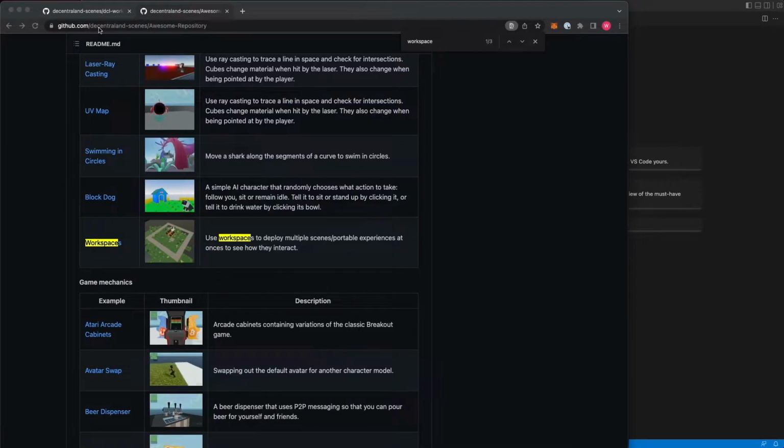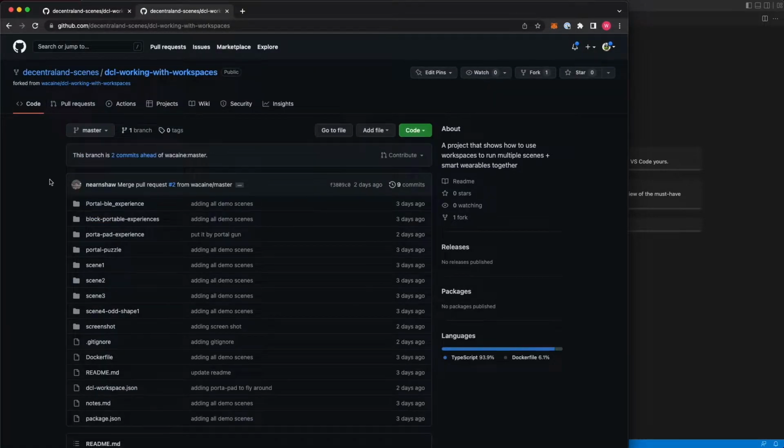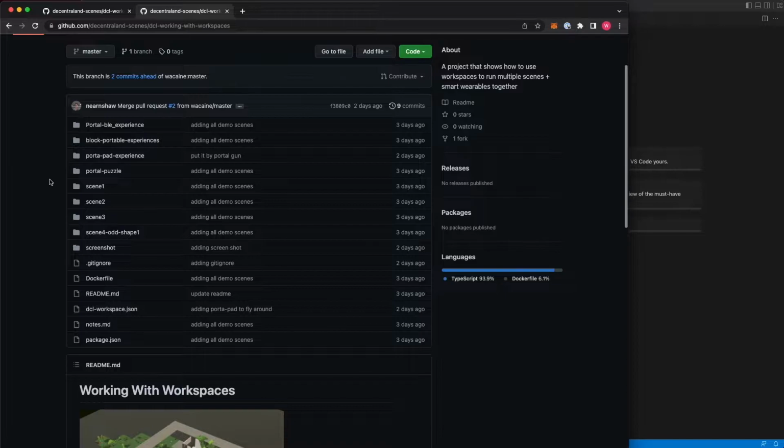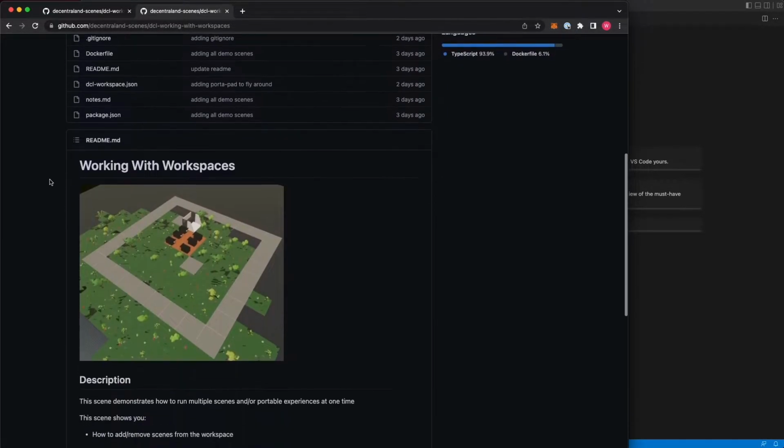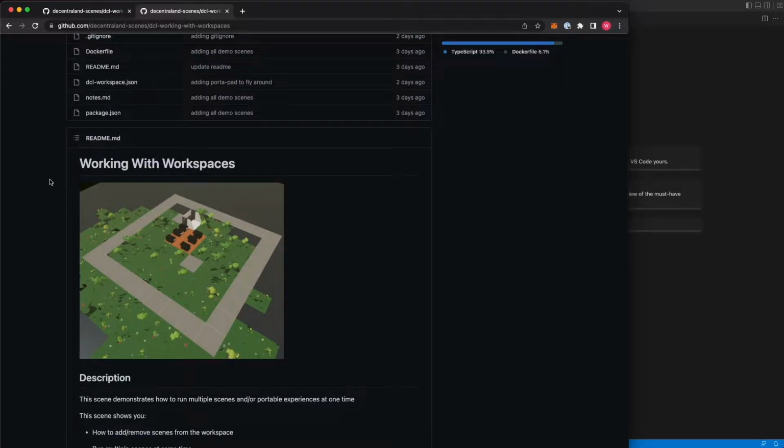Hello everybody. In this video we're going to talk about how to make use of workspaces. Workspaces are available in the Decentraland awesome repository right here. Everything covered in this video can be found in this Git repository should you want to download it and try it out yourself. First we'll talk about what are workspaces.